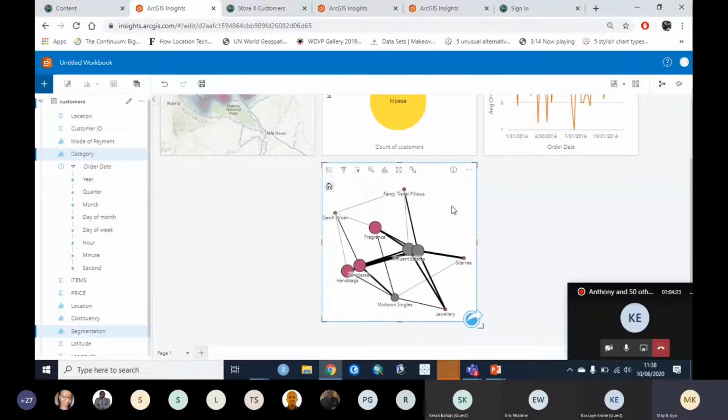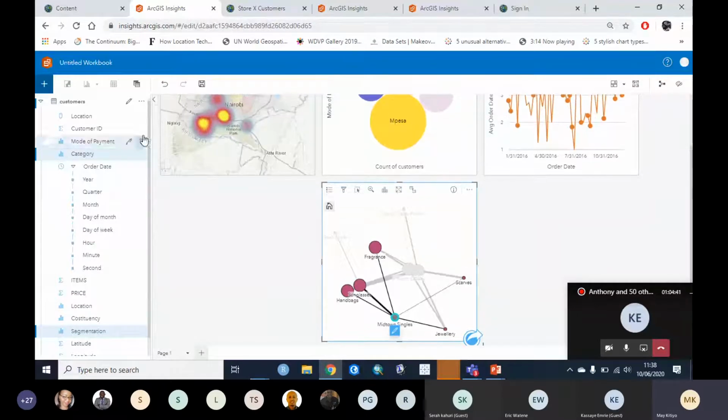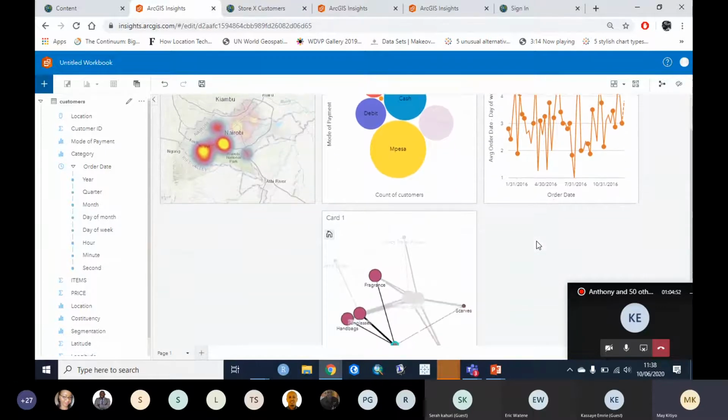Now for a start, you notice you have here where people live and the product they bought. So for example, if I select, let's say, Midtown singles, what do they prefer to buy? You notice it actually shows you what they prefer to buy. When you scroll up, it shows you where Midtown singles live. This is where the heat map has gone. And then if I select what they prefer to buy, it's these three, fragrance and sunglasses. And the other cards are also interactive. It shows you they prefer using M-Pesa.